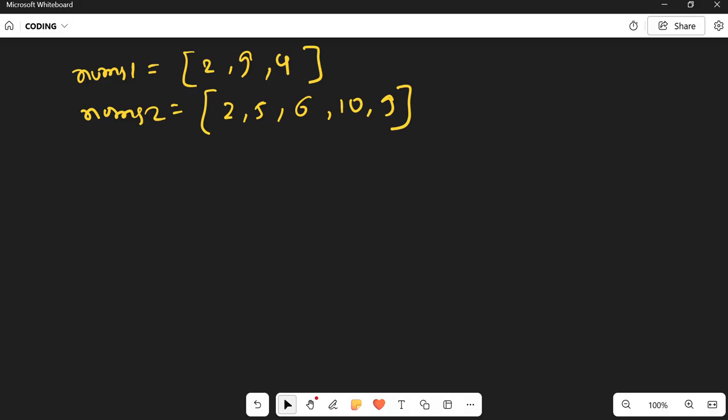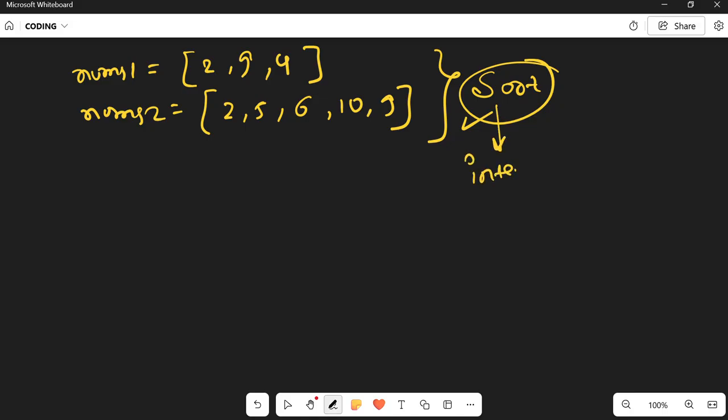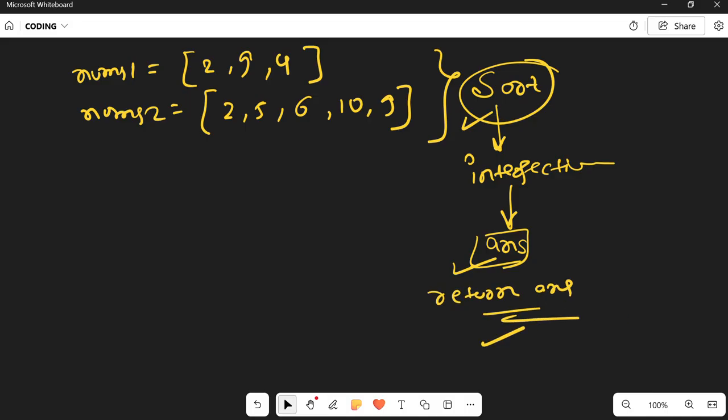Then what we will do, we will sort both the arrays. We will firstly sort the arrays. Then we will find the intersection. We will store the values in a dynamically allocated array. Let's say it is ans, and finally we will return ans. So this will be the whole scenario. Okay.